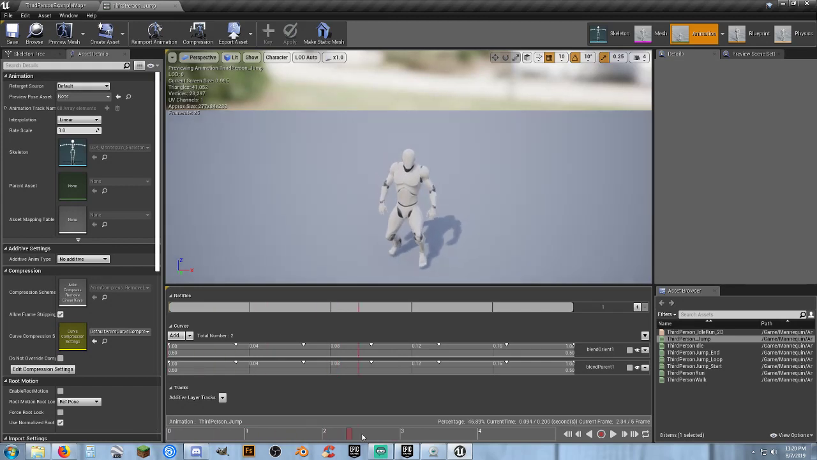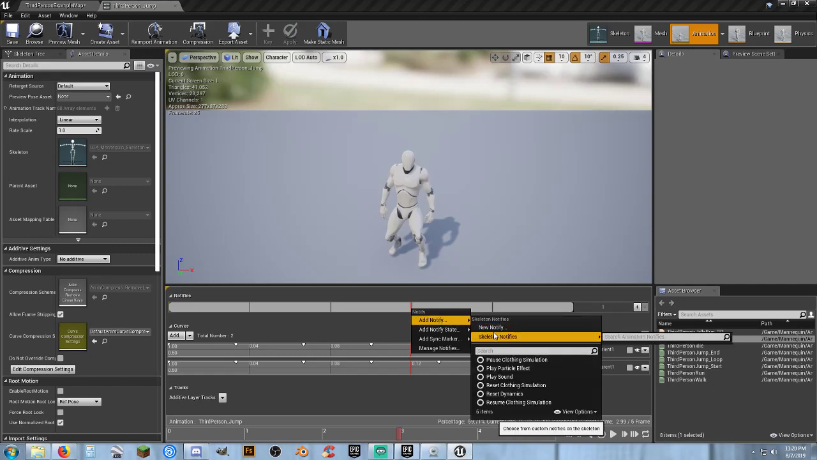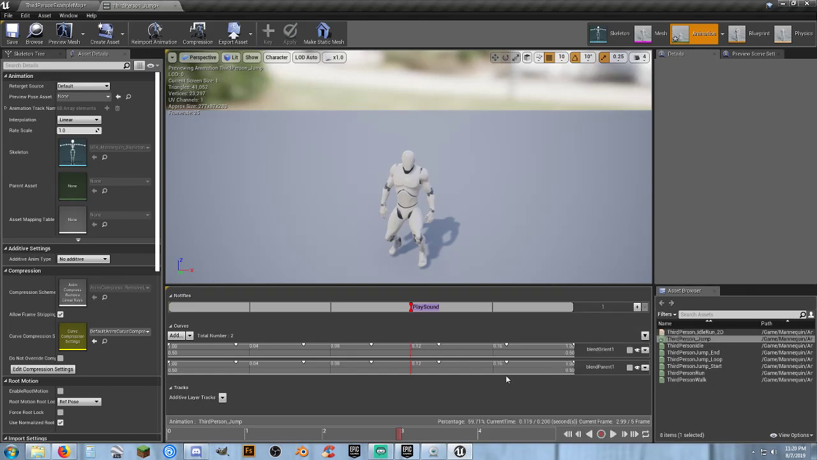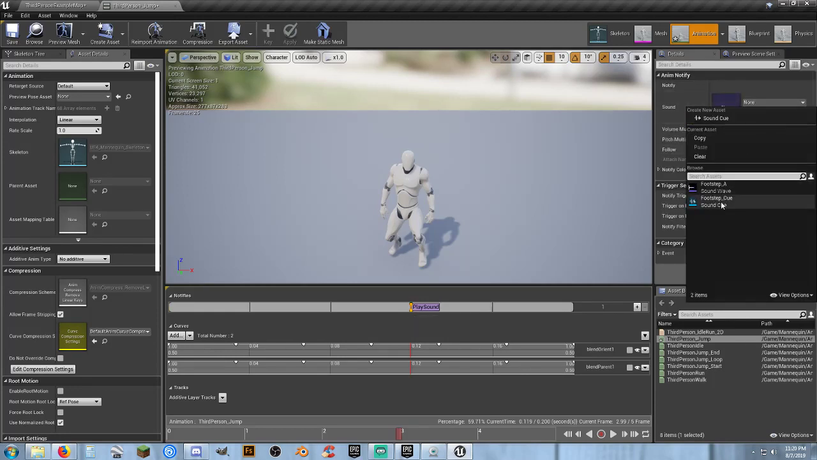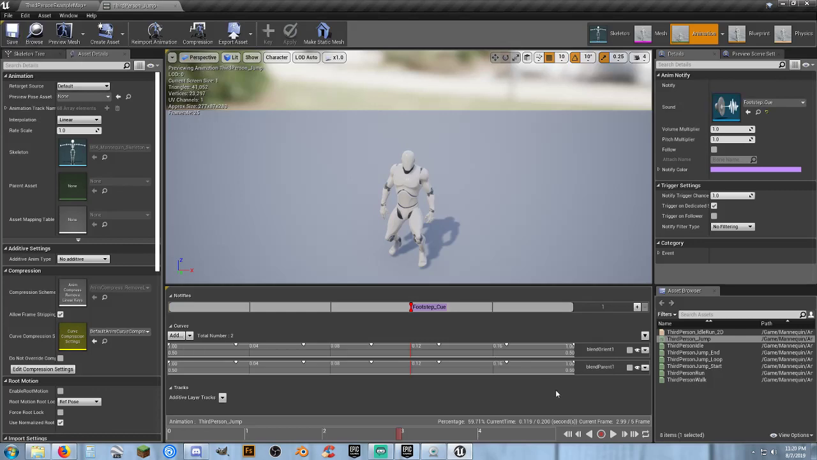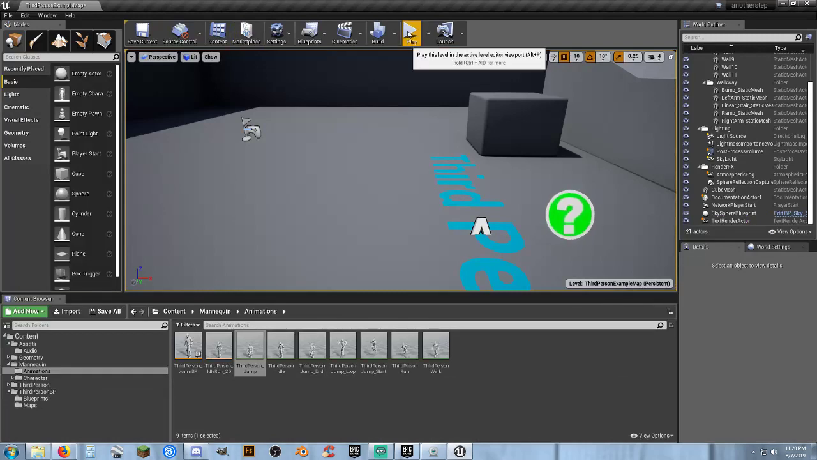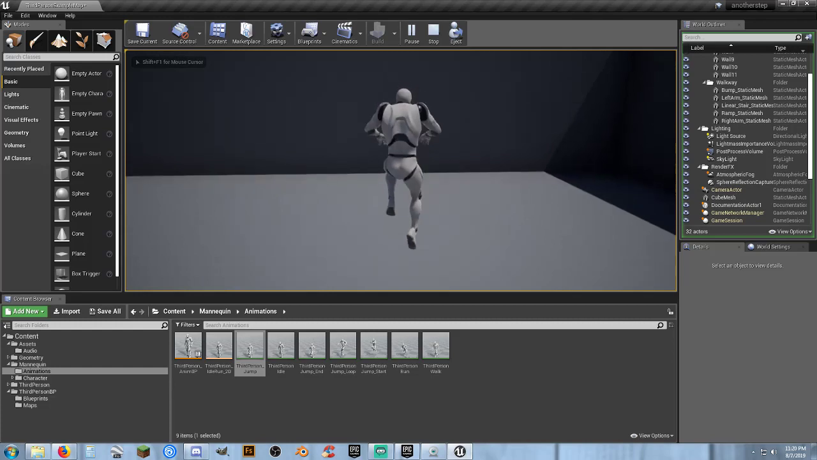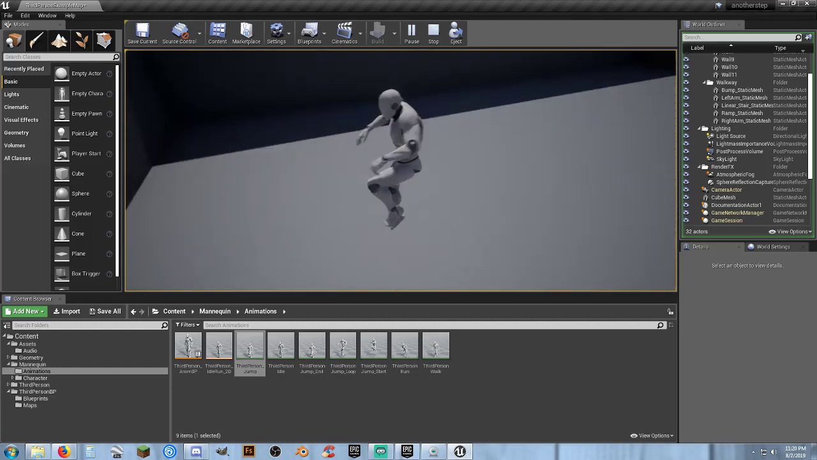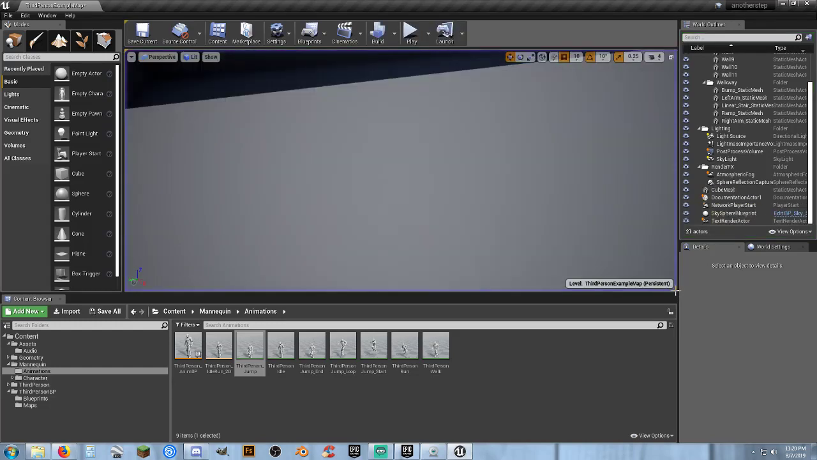That's starting to jump. So whatever, I'll just put one right here. Add notify. I just did it in the other project and it worked just fine. So don't ask me. And footstep cue. Save. Play. Yep, close enough for government work.